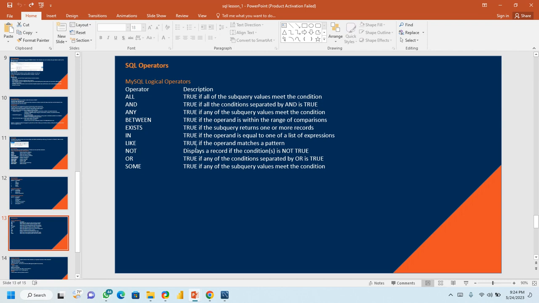We have LIKE, true if the operand matches a pattern. Of course, we're going to be using the LIKE when we're creating something we call a wildcard. We're going to use the LIKE. We have NOT, it displays a record if the condition is not true.